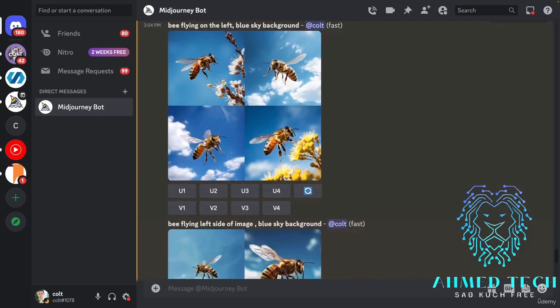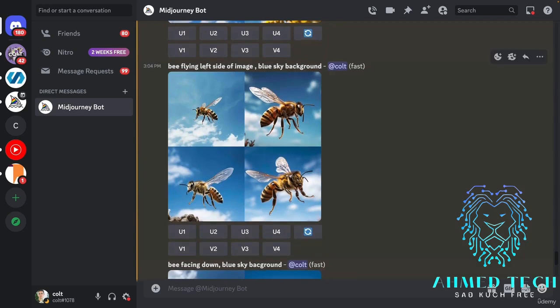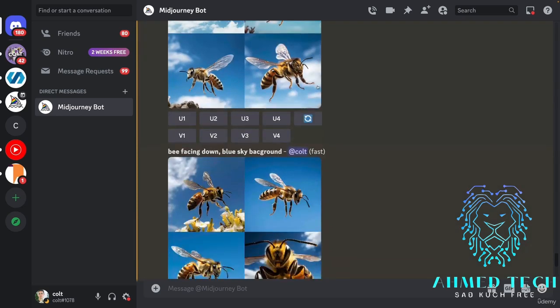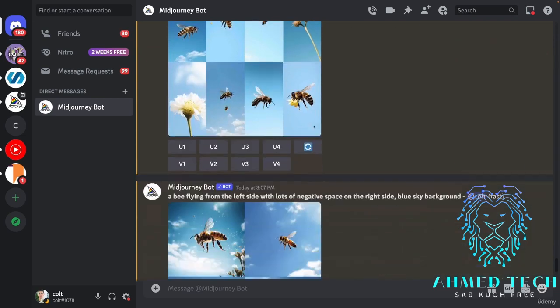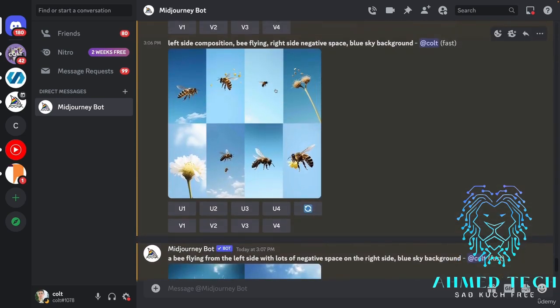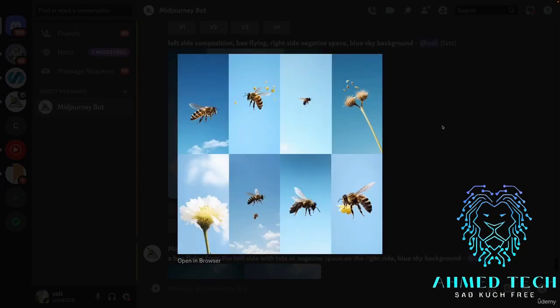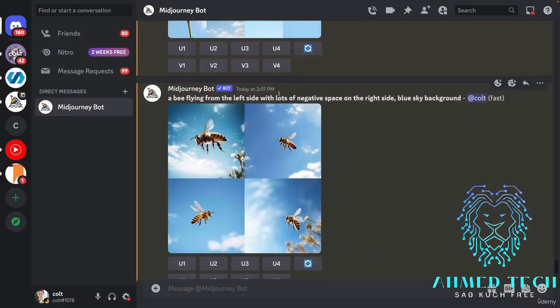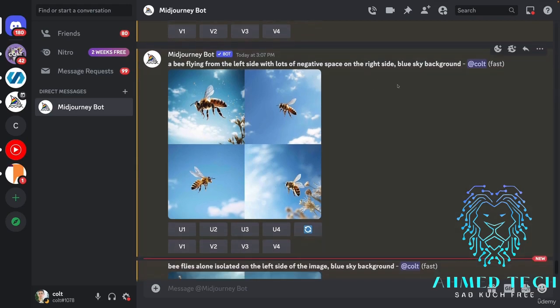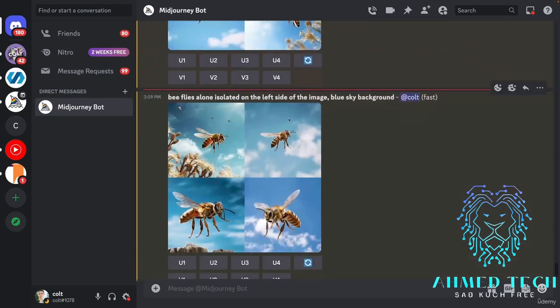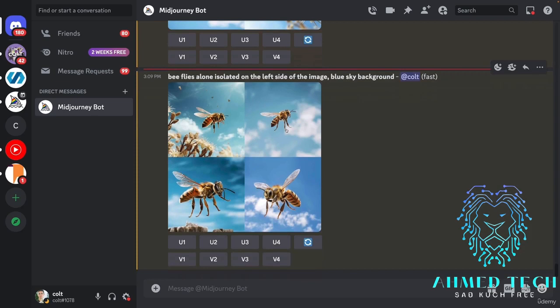It looks like it's maybe controlling the fact that it's flying from the left, it's looking to the right, maybe, because 3 of these images are facing to the right. You could try bee flying left side of image. Nope, didn't work. Here's another one. Left side composition. This did some weird stuff. I got a whole bunch of little split view images. A bee flying from the left side with lots of negative space on the right side. No, didn't really work either. Bee flies alone isolated on the left side of the image. Blue sky background. Also doesn't work.